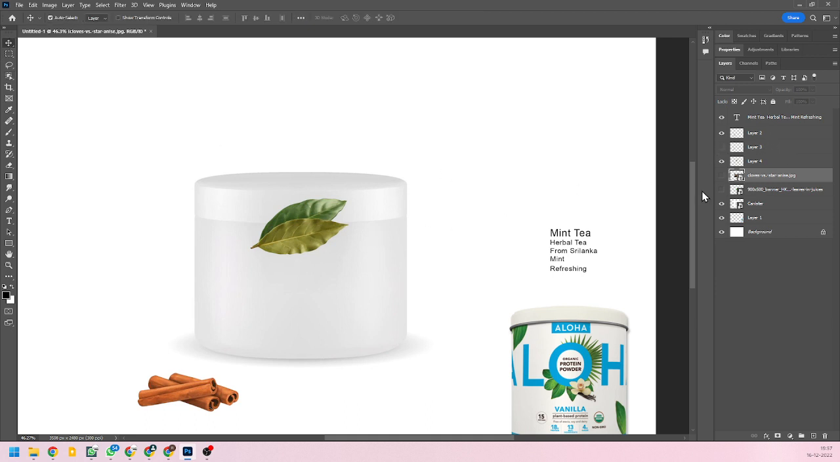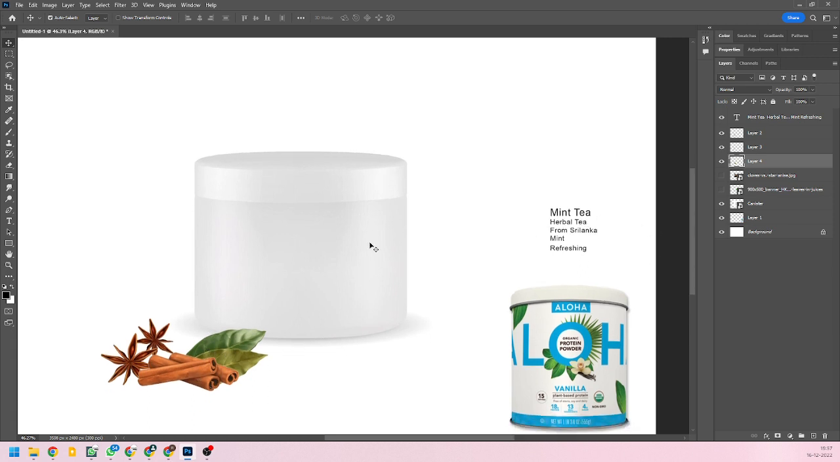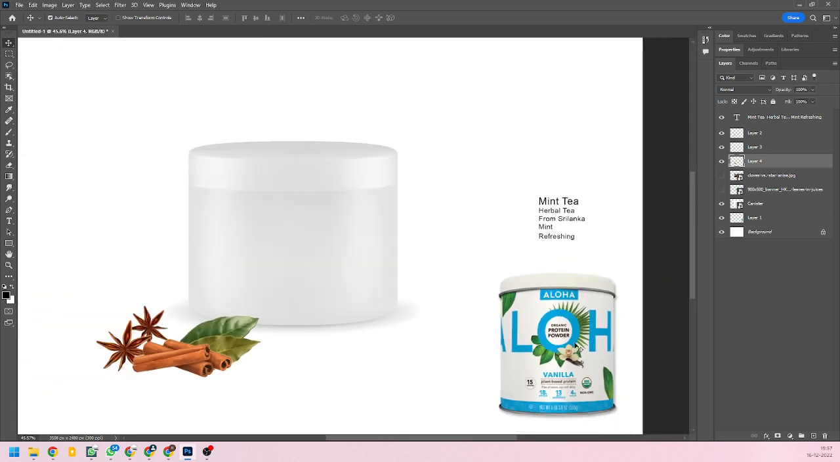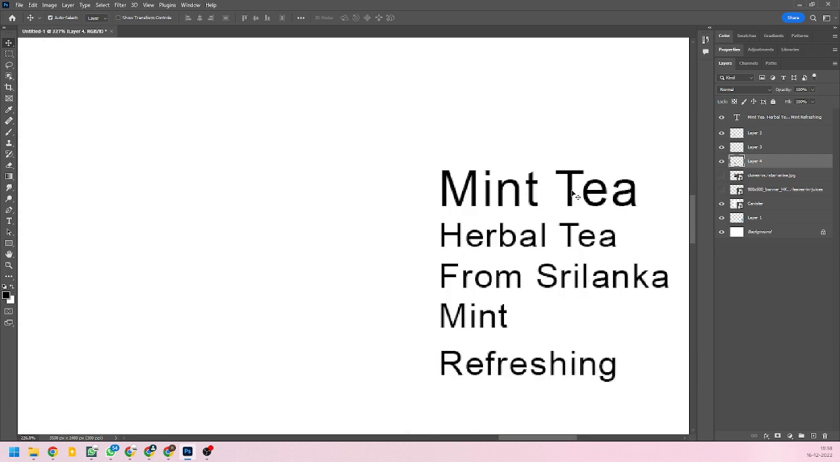I'm going to select layer 4, which has the bay leaf, and then place it here. So I have all three of the things isolated. Now the time is to put the mint tea here, right? In this case we have the letter O in the center, which is sort of building the whole composition. So probably we can play around with the T, right? So we have mint T. So we have two T's in between.